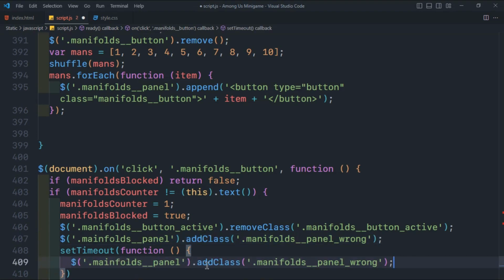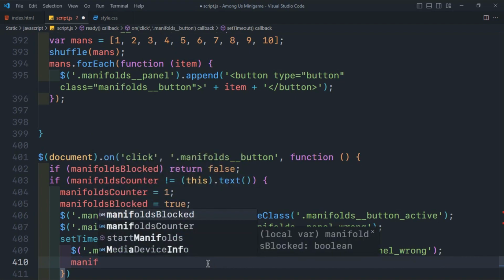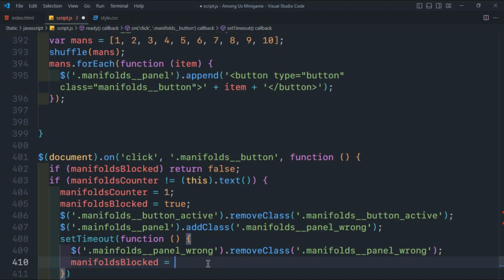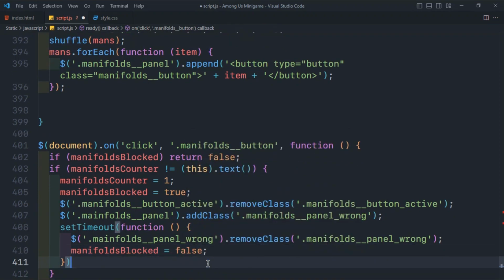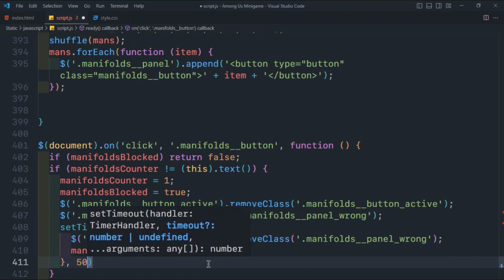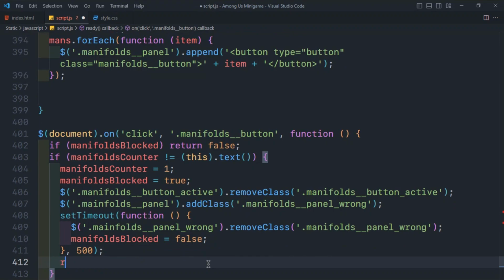We just have the same class, except we remove class manifolds panel wrong. And again we will set manifolds blocked variable to false. And this will occur at every 500 milliseconds, after which we will return false.